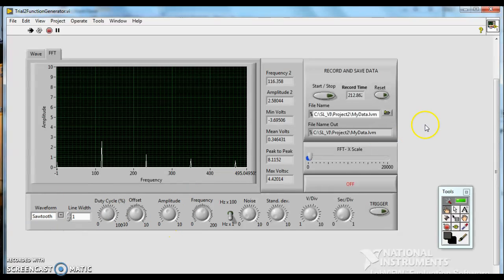I've also got a record and save data function here that you can start, and it'll give you a timer, and it tells you where your file will end up. You can select any place you want, and you can stop and start anytime you want.